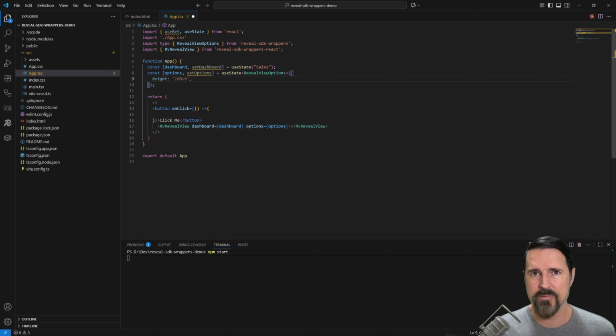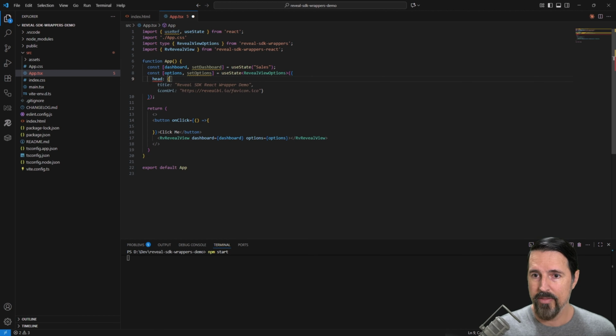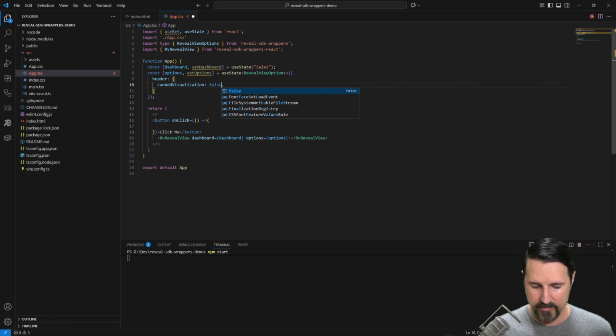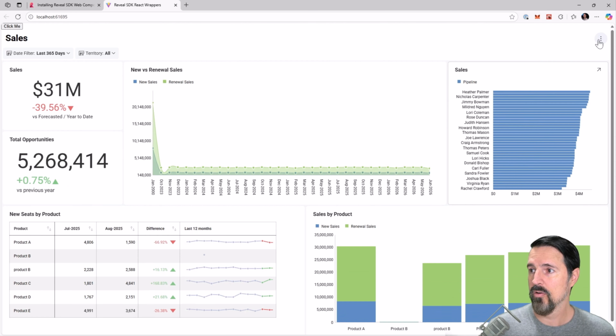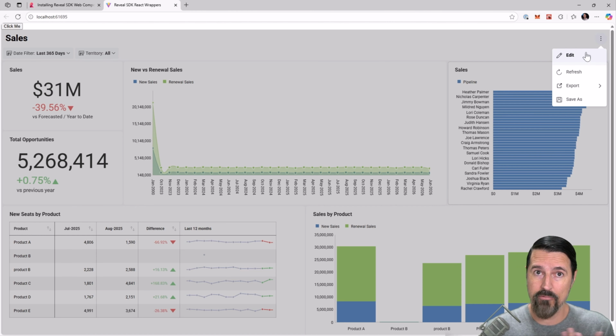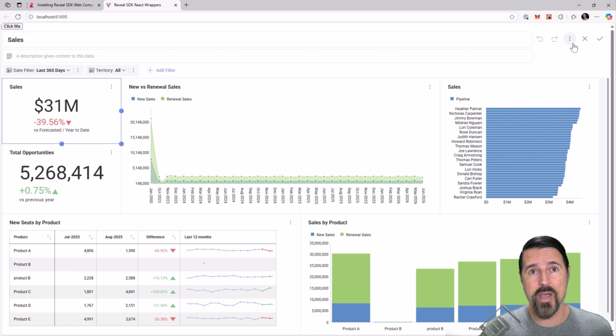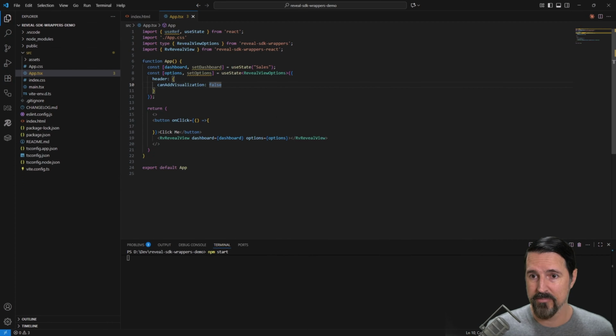Well, let's try some other things. How about we go to our header. Our header has some options in here, such as can add visualization. Let's set that to false and see what happens. Go back here. I can go into edit mode because I removed the can edit equals false option. But now my big button for adding a visualization is gone. That's because I set can add visualization to false.